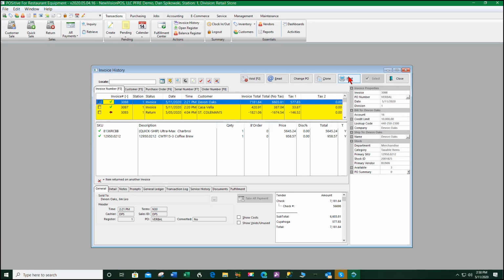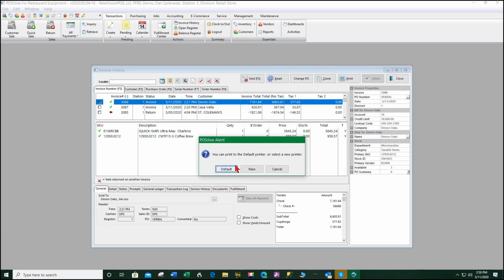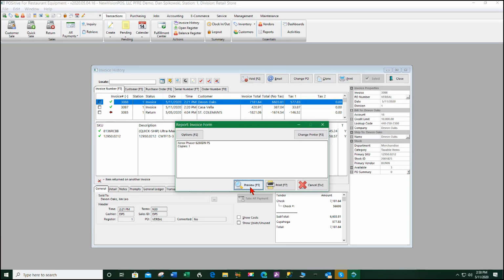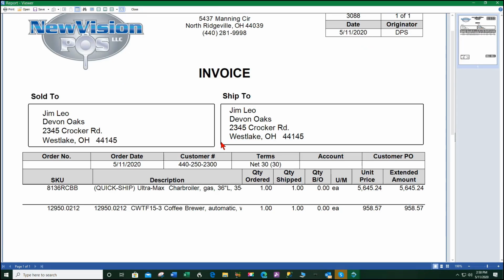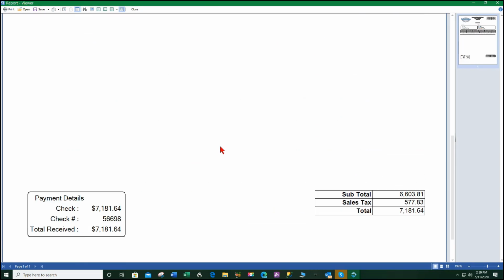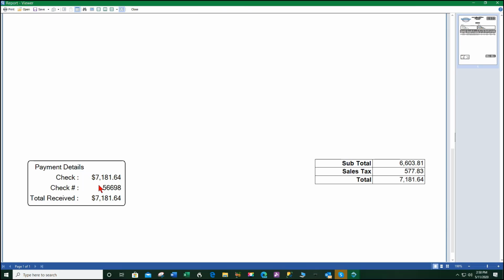So we can print, and just go to the default, no packing slip, preview, and here's the invoice we originally sent to the customer. It shows a check number that he paid. Here's the check number, here's the amount he paid, and how much we received.